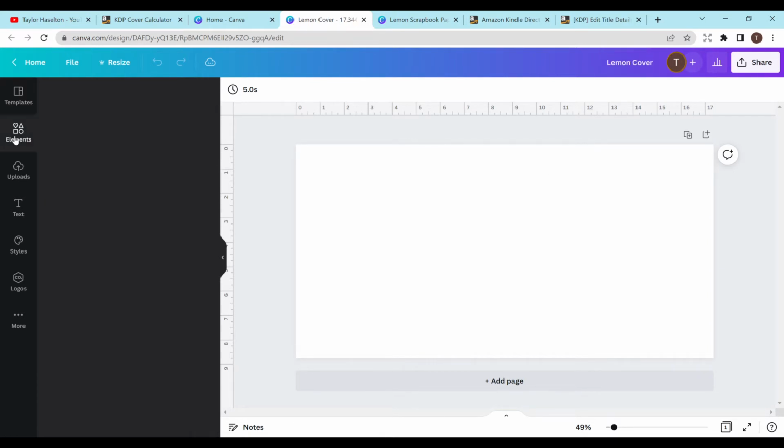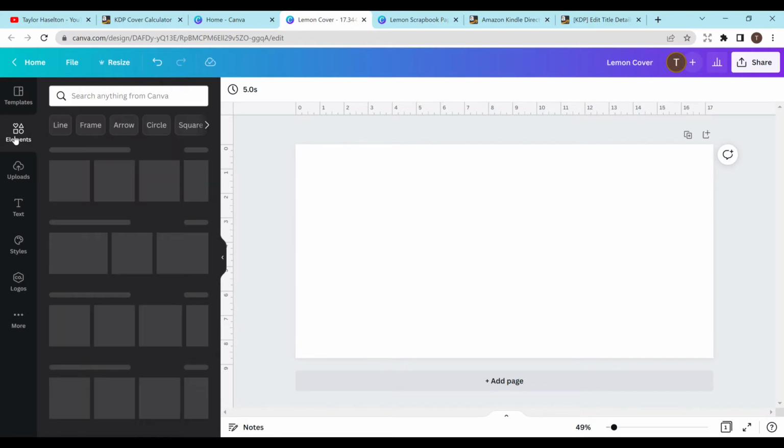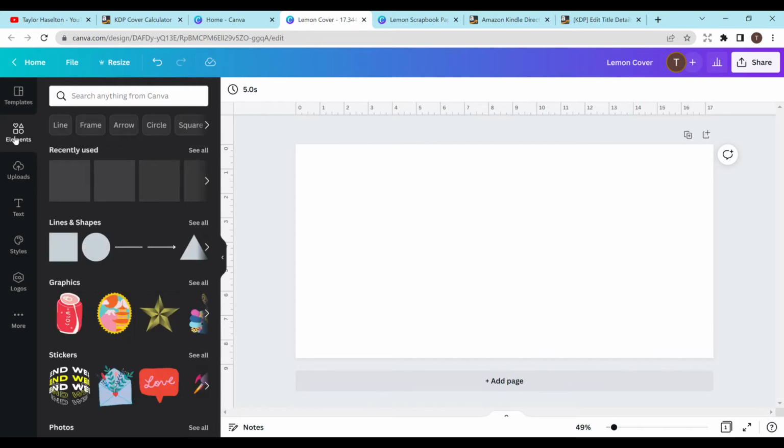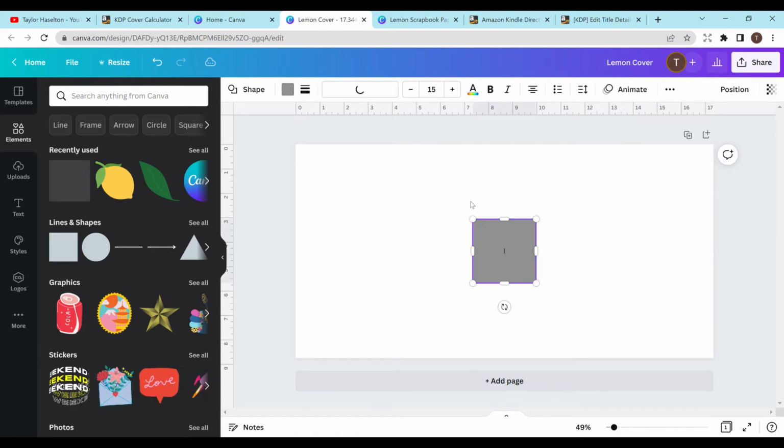So what I'm going to start with is I'm going to go to elements, because I want to get an idea of where my spine is. And if you download a template, that's a great idea to figure it out. You can upload the template to KDP, make it transparent, and look at it that way. But sometimes I'll just do this square element here, and I'll just click on it and it will show up on my sheet.